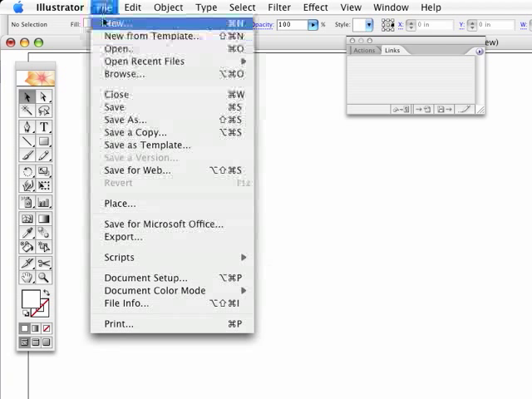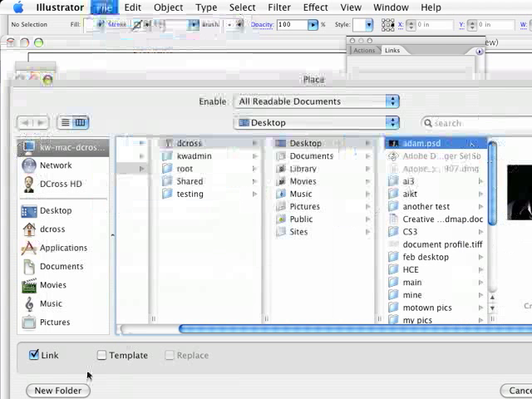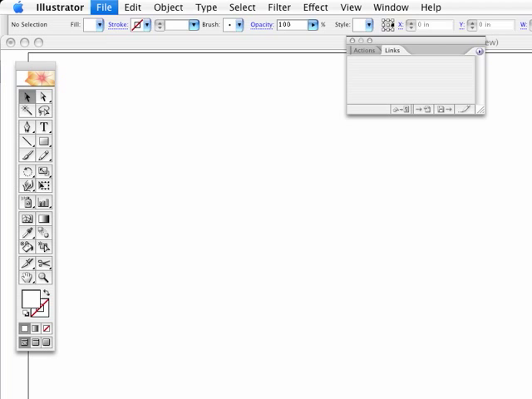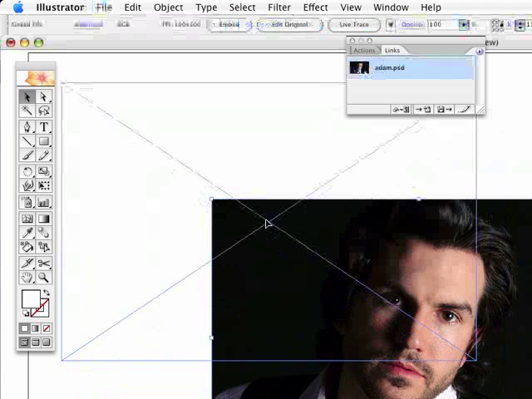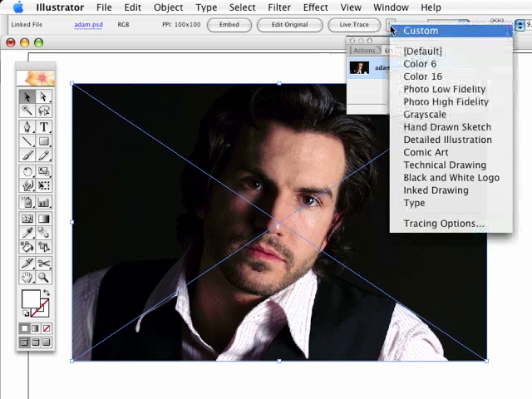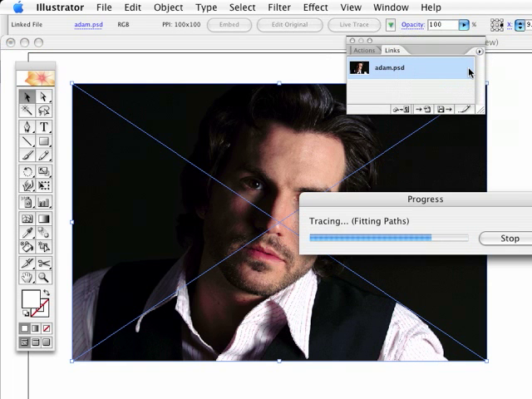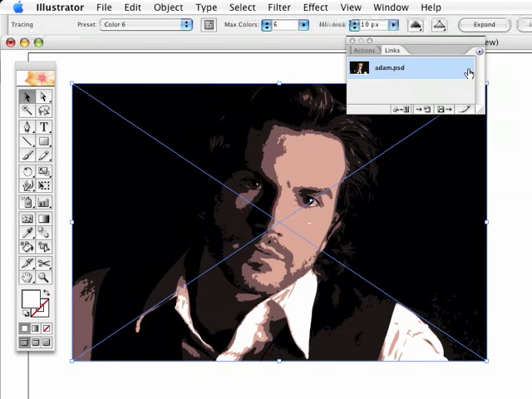I just wanted to show you my original photo, but I'm going to use the place command to place in that exact photo. Now it's important that you have the link button checked in the place dialog box. Go ahead and place that in there. And there's my photograph, and it's already selected. I'm going to use the live trace command, and I'm just going to sort of guess and say, oh, let's try using one of the built-in ones, which is 6 colors, and it will go through its tracing procedure.